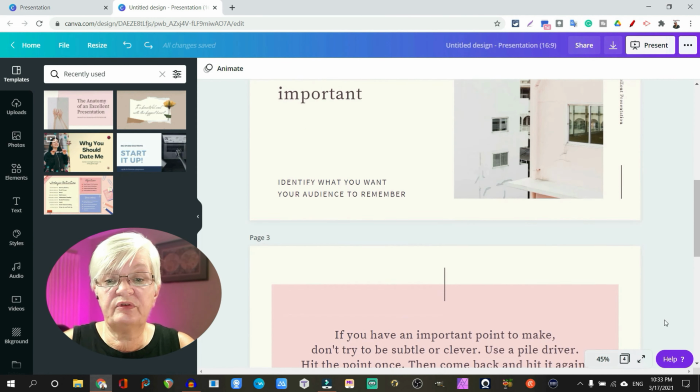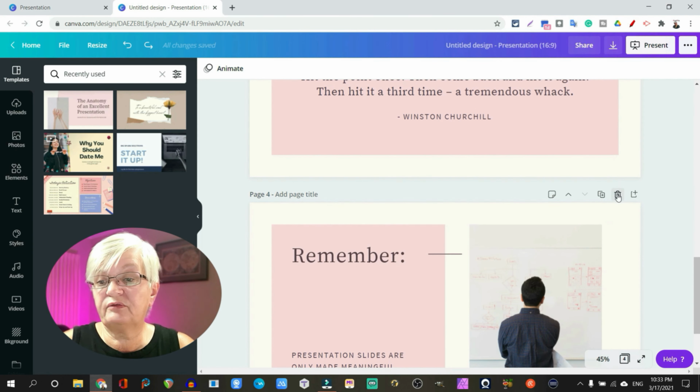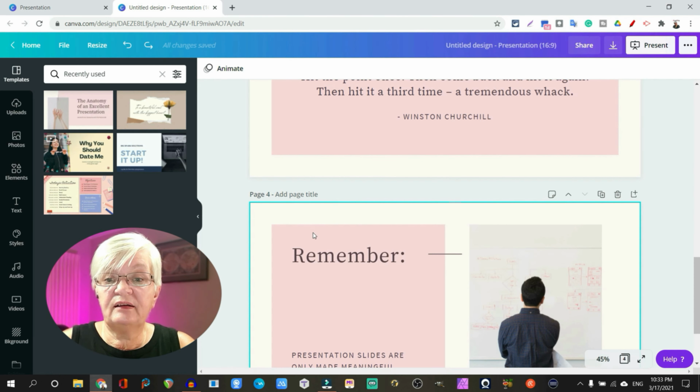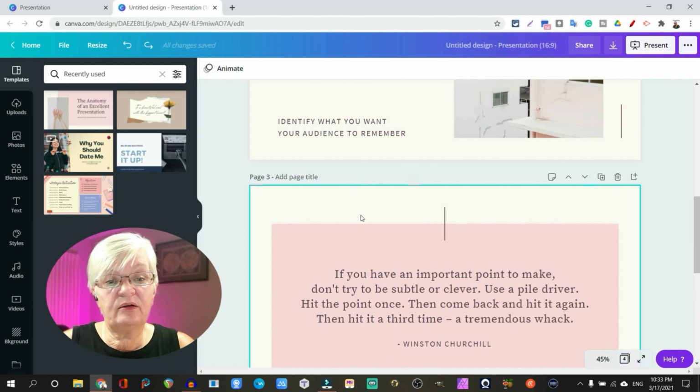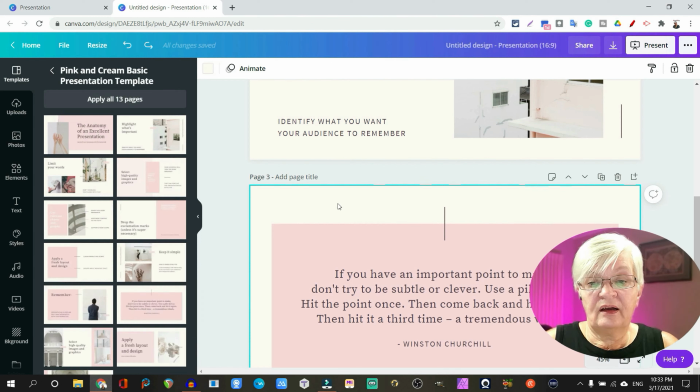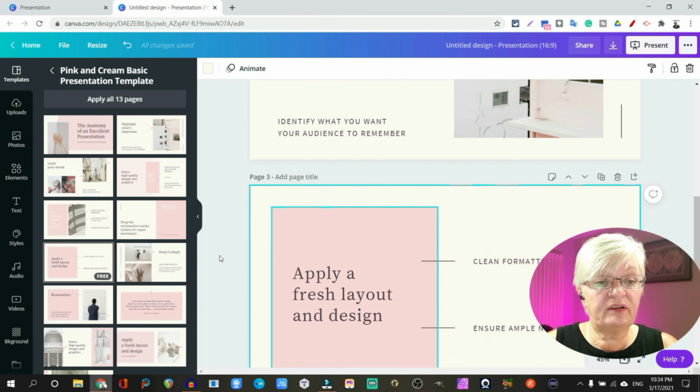If I want to delete a page, I can do it from here as well. And if I want to change the layout of one of my pages, I can mark that page, and maybe I want to use that one instead.